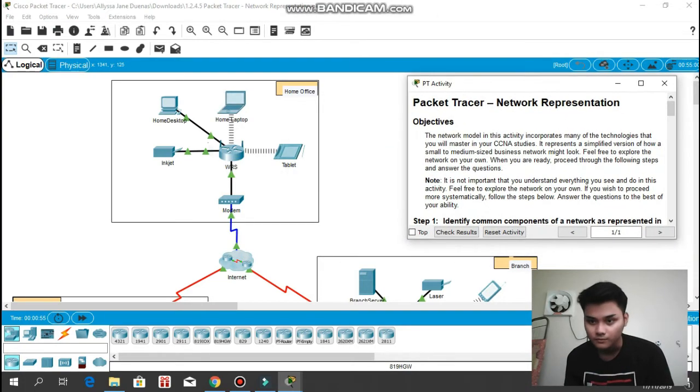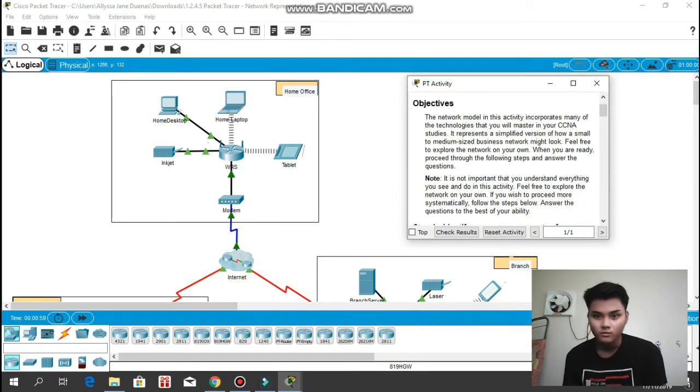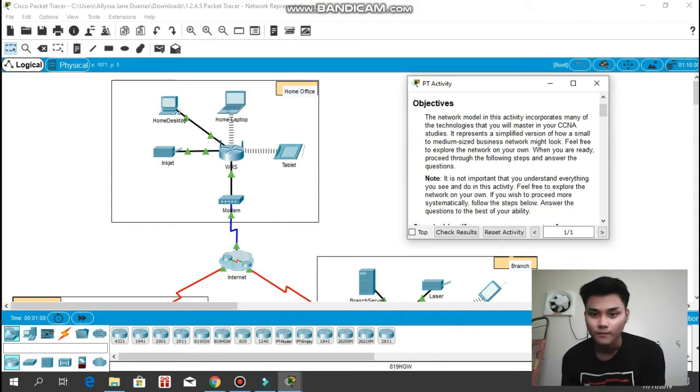First, Packet Tracer network representation. Objective: The network model in this activity incorporates many of the technologies that you will master in your CCNA studies. It represents a simplified version of how a small to medium-sized business network might look. Feel free to explore the network on your own. When you are ready, proceed through the following steps and then answer the questions.